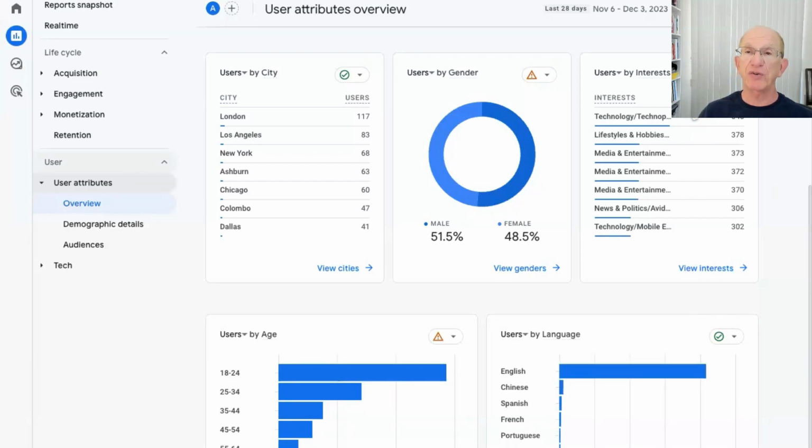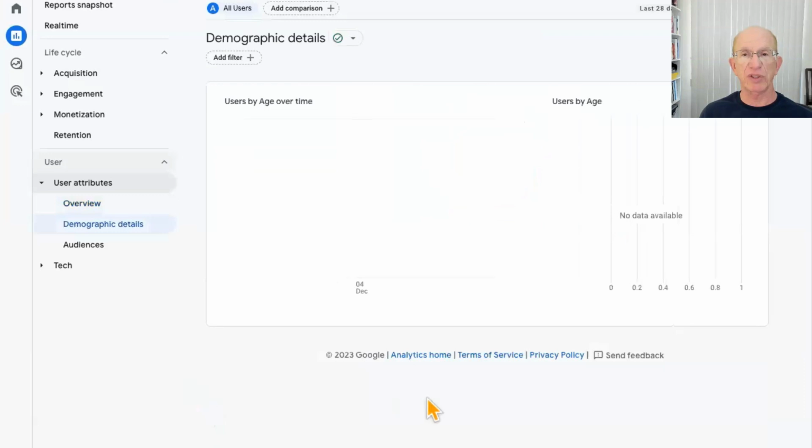I can find users by interests. Okay, so I know people are interested in technology, what hobbies, media, entertainment, movie lovers, news, politics, technology. So I have a lot of demographic data here that is available for me to look at. So let's take a look at age ranges here for a second.